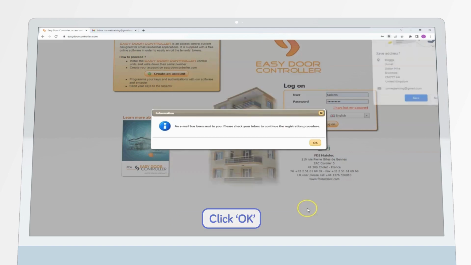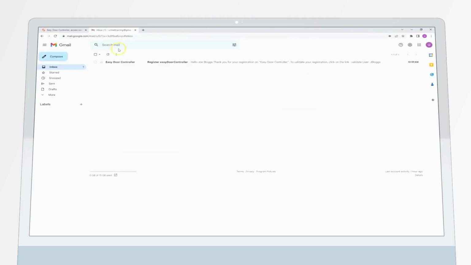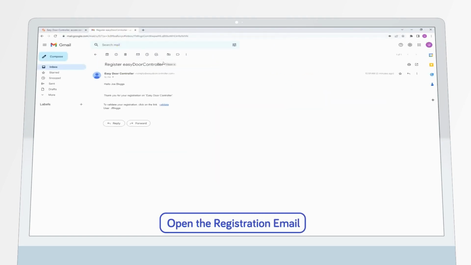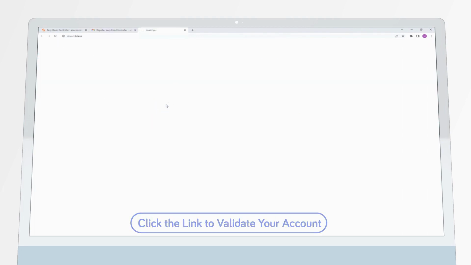Now click OK. Then click on OK again and proceed to open up the email inbox which is associated with the new account. Open the registration email from EasyDoor and click on the link attached to verify your account.